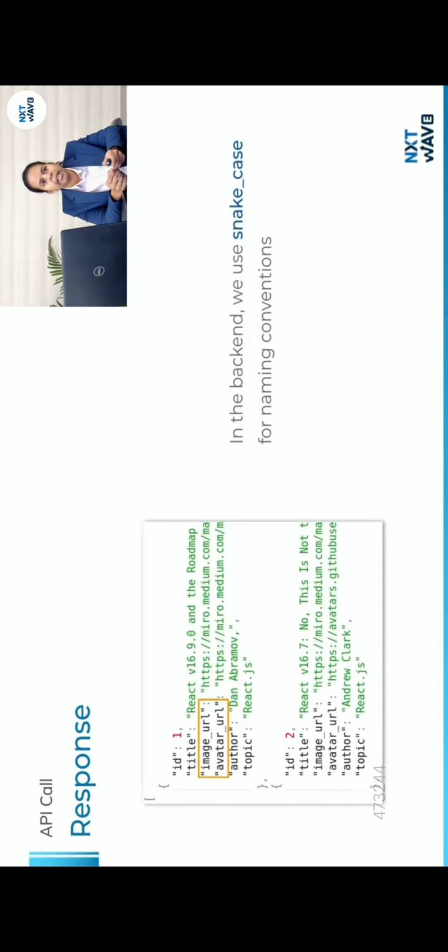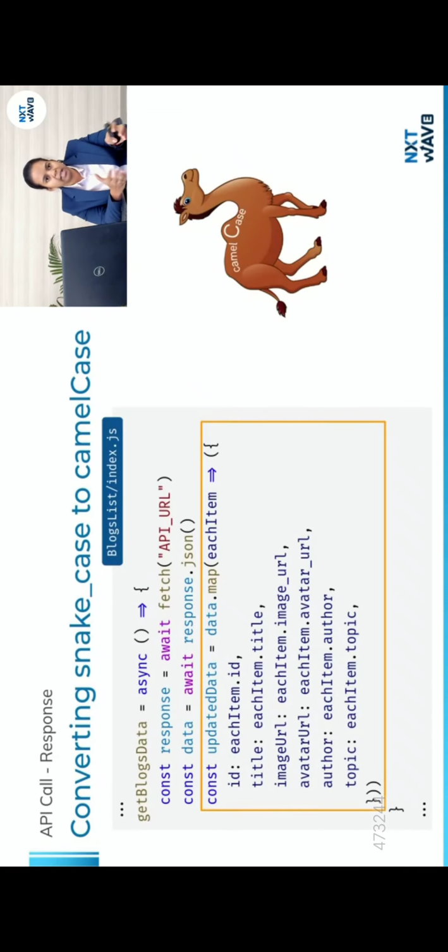Okay, so before doing that, there's one point to note. Generally in the backend, we use snake case. There you can see image underscore URL, that is snake case notation. Whereas when it comes to the front end, we make use of the camel case convention. The naming conventions vary from backend to front end. So when we are setting the blog data, we have to make use of the front end naming convention, so we have to convert the snake case to camel case, and appropriately convert this.